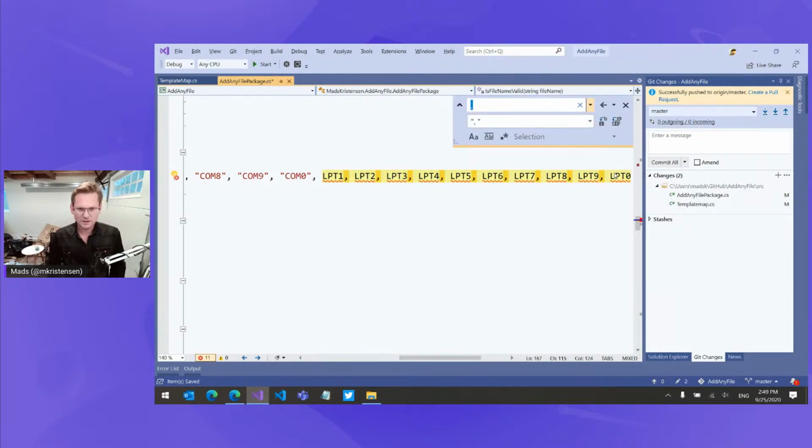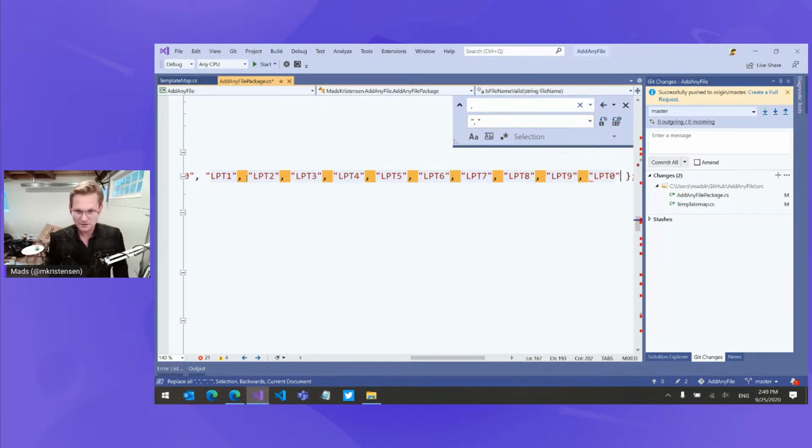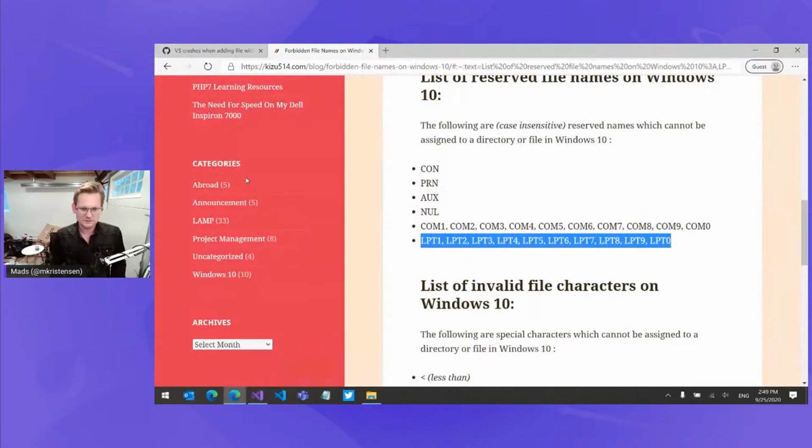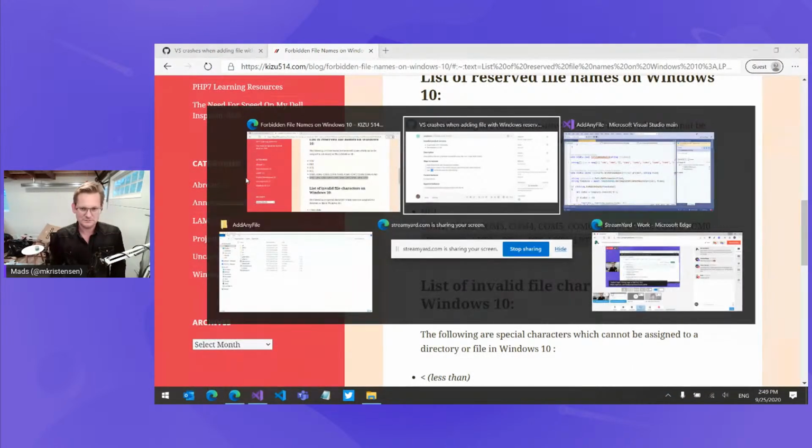Control H, replace comma, space, yeah, with that selection, go. Yeah. See that? That is how you do that. We had CON, we had PRN, there we go, AUX and NUL.